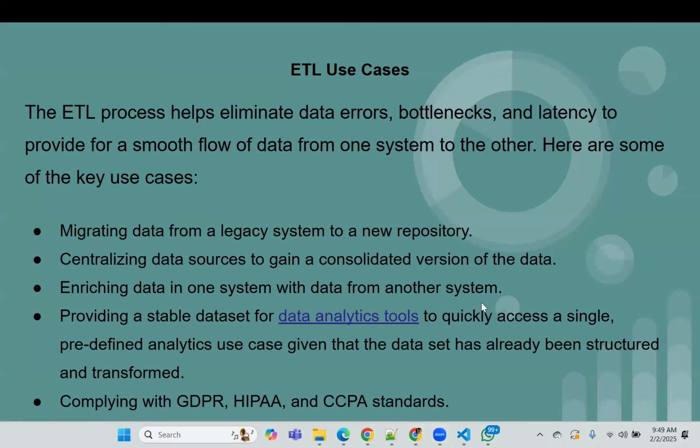And you have to comply with GDPR, HIPAA, and CCPA standards. So these are some of the regulatory requirements for companies. HIPAA is mainly for health insurance, the Health Insurance Protection Act. CCPA is for customers, and GDPR is the general data protection regulation, which is European. CCPA is for California customers.